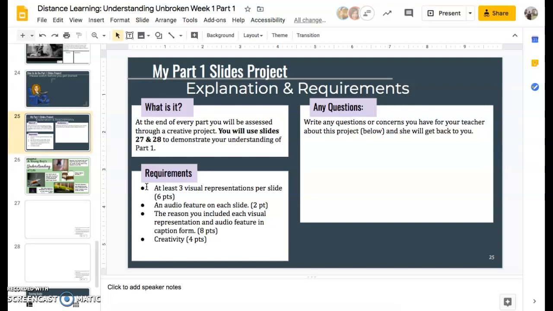And then lastly, the creative element. You really need to put in as much creativity as you can. This is your chance to have fun and express yourself while also showing your knowledge of the book and of part 1. If after this you still have any questions, you can write your questions here and I will get back to you as soon as possible.